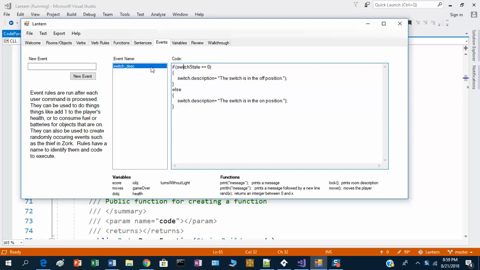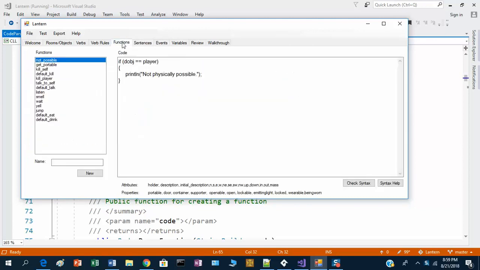Okay, so now let's add a sentence here. No, actually, sorry. Let's go add a function, and we'll call it switch on.